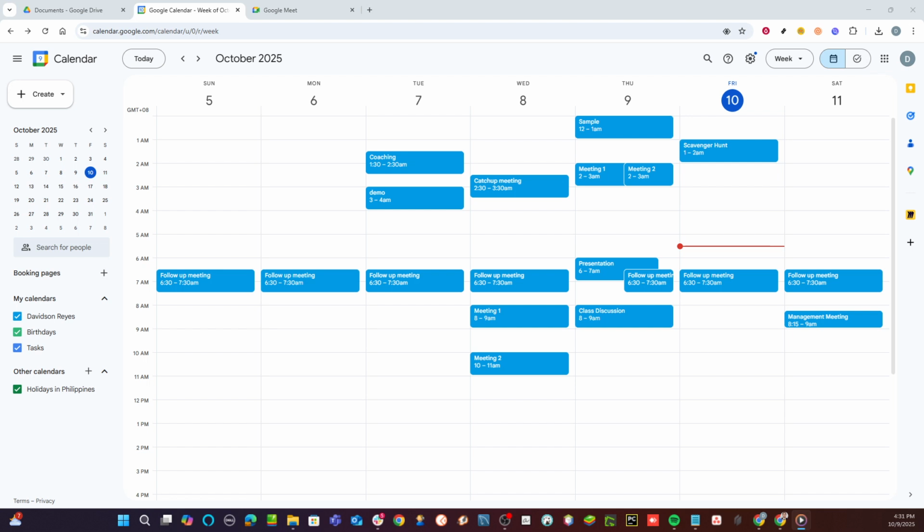To start, open Google Calendar in your browser. Make sure you're signed in to the correct account and that your time zone is accurate so the meeting times line up. Find the event you've scheduled that includes a Google Meet link. If you don't see a Meet link, double-check the event details or add one before moving on.